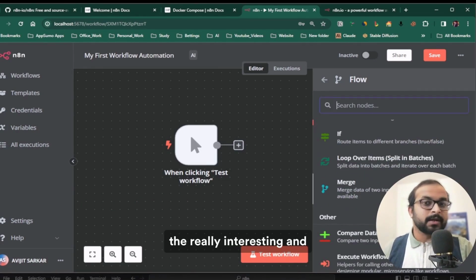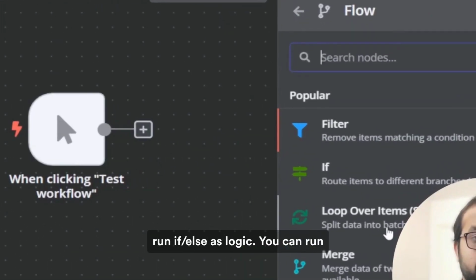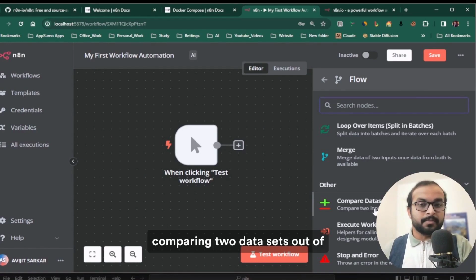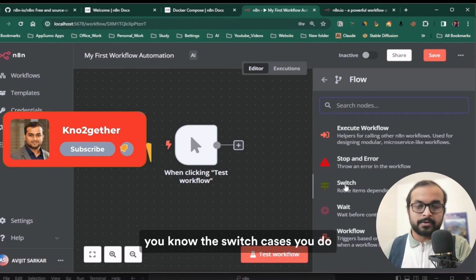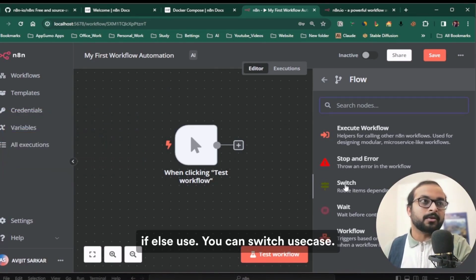One of the really interesting and powerful use cases is the flow nodes. Using the flow node, you can run if and else logic. You can run loop logic like for loop and while loop. You can also compare two datasets out of the box. You have switch; if you're coming from a programming background, you know switch cases. You do not need to use multiple nested if and else; rather, you can use a switch.